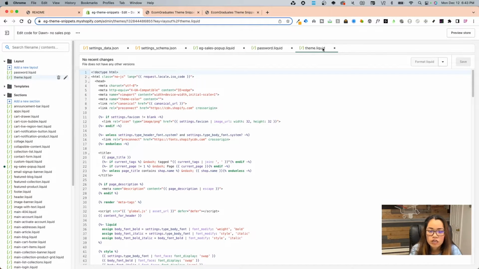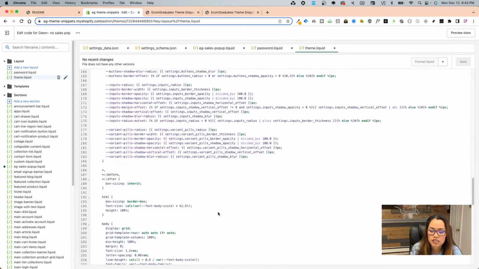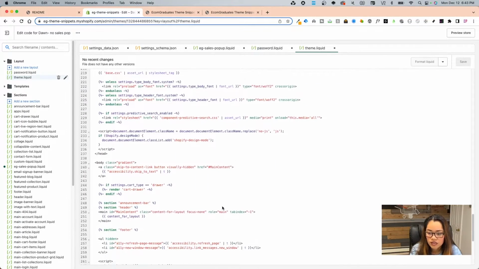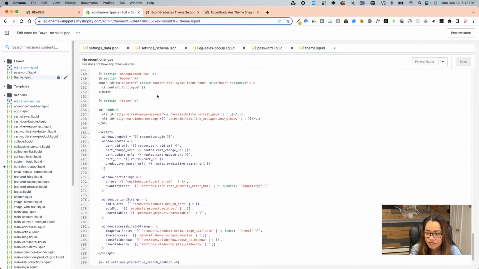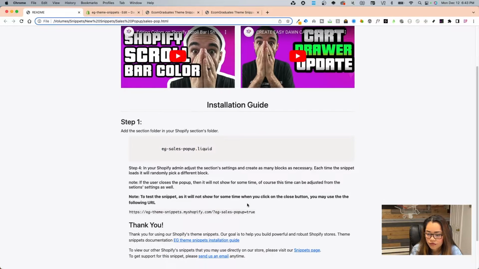My mistake. So the next step is going to be adding it to theme.liquid at the very bottom of the footer. You should be familiarized with this now that you've purchased many of our snippets. So under footer, I'm going to add right down here in the README file.